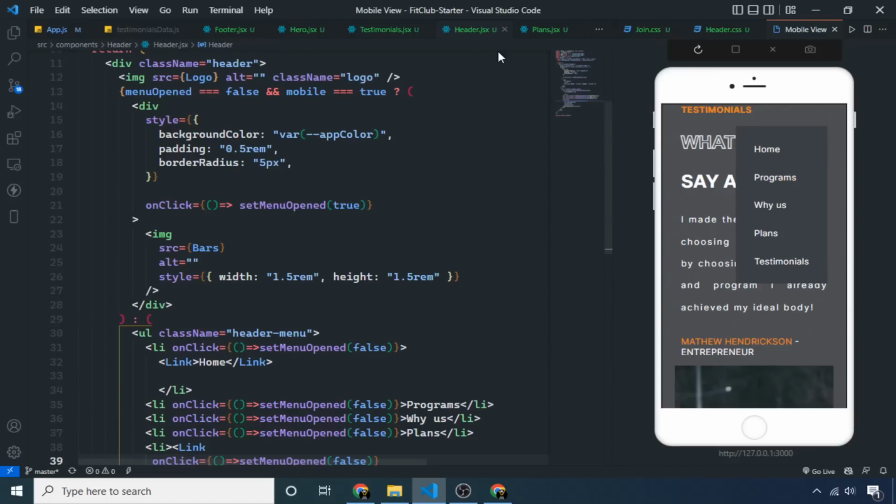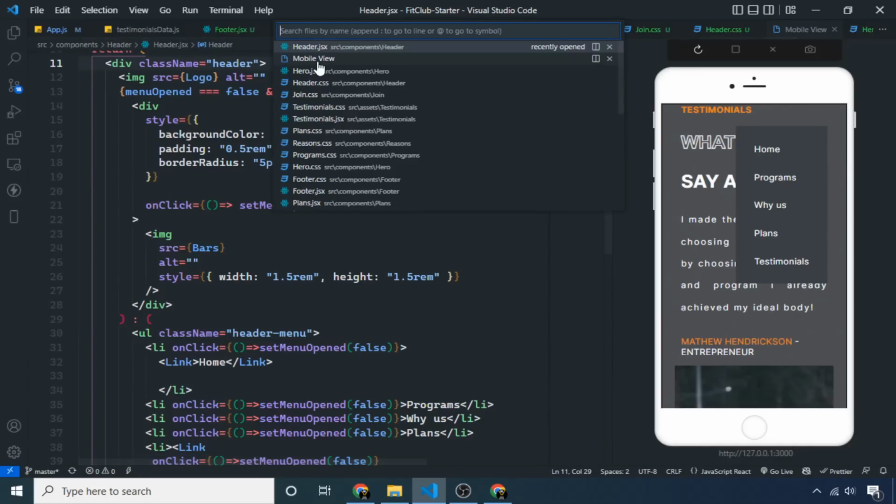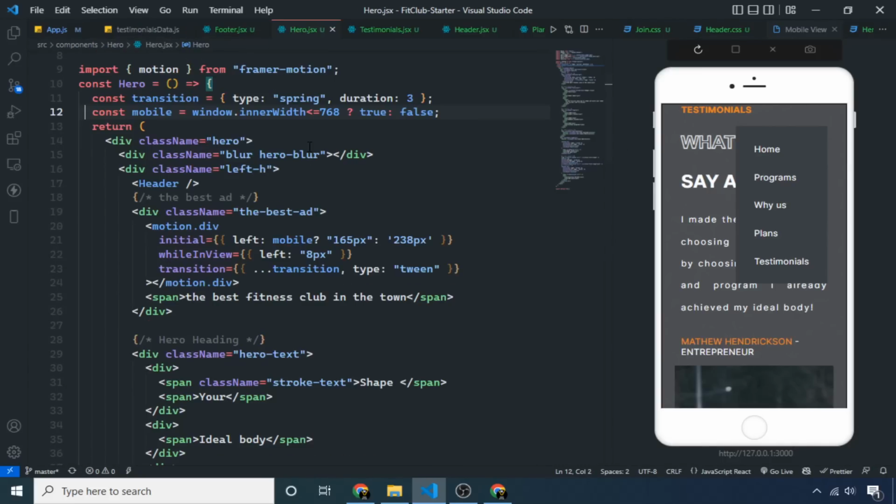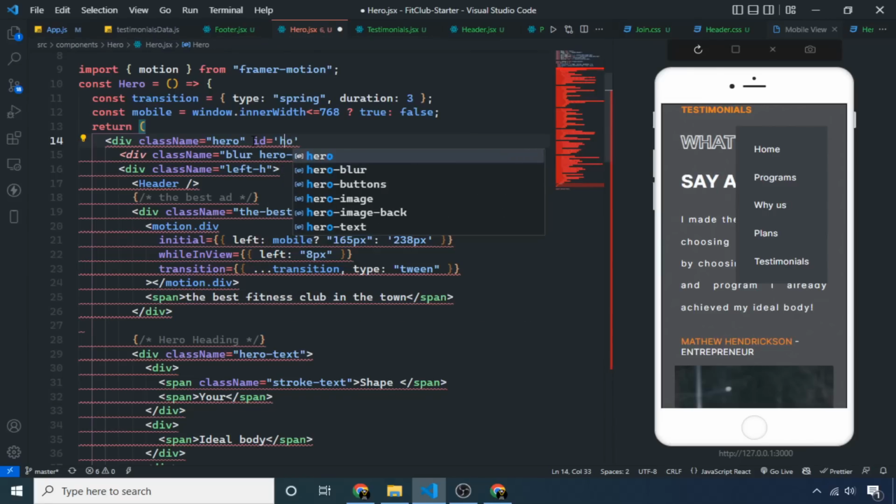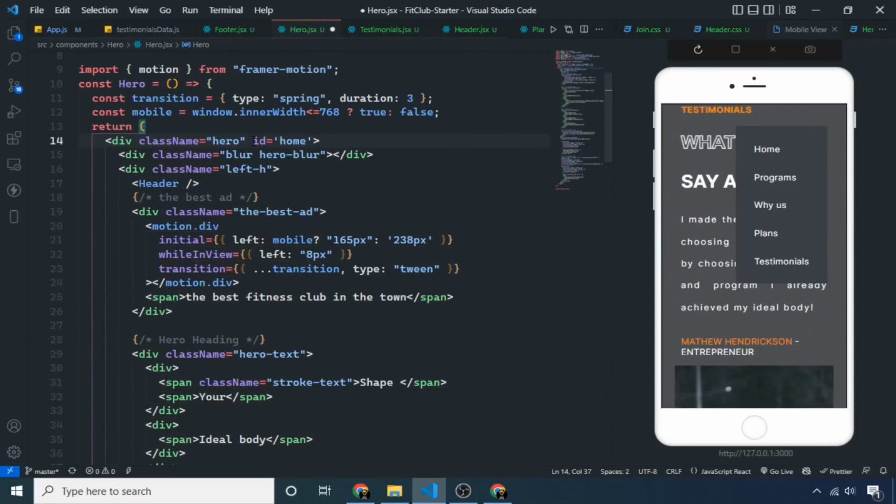So let's see, for example, if I go to the hero.jsx, and here I give ID home, and then okay, like this.